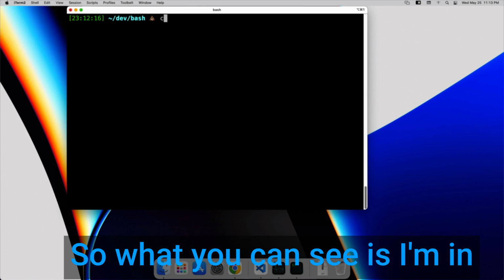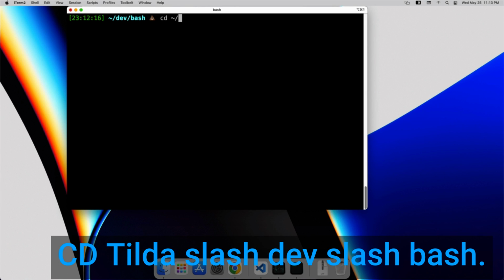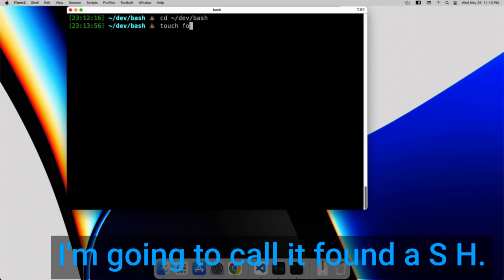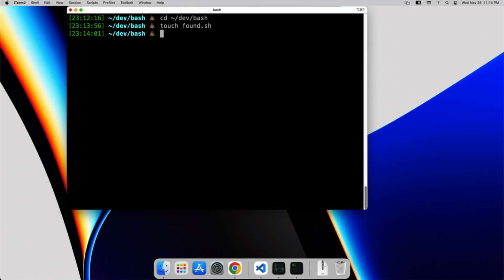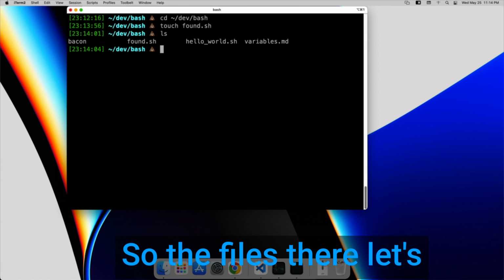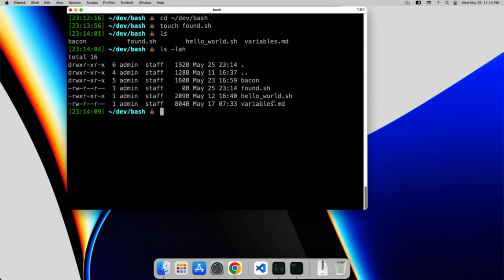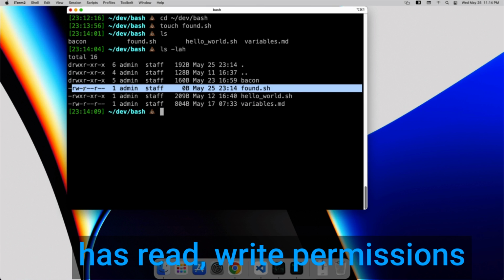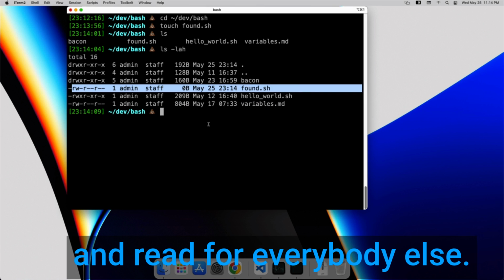So what you can see is I'm in cd /dev/bash. So make sure you're in the same directory. We're going to create a file. We're going to call it found.sh, and we're going to ls. Okay, so the file's there. Let's look at the permissions. So right now, found.sh only has read-write permissions and read for everybody else.